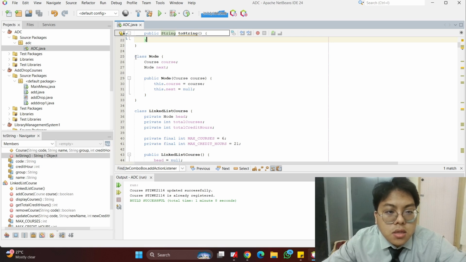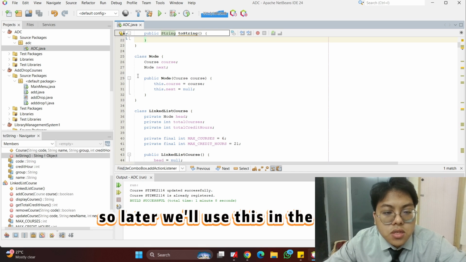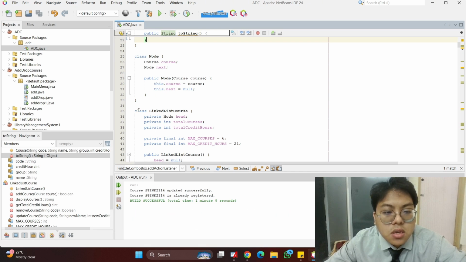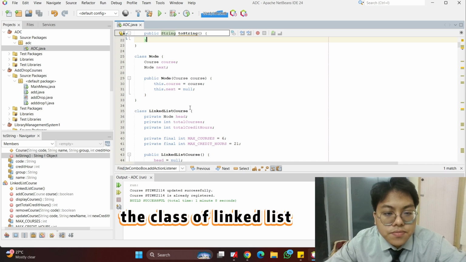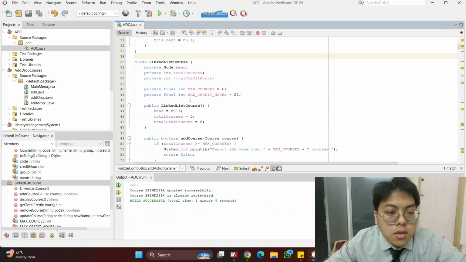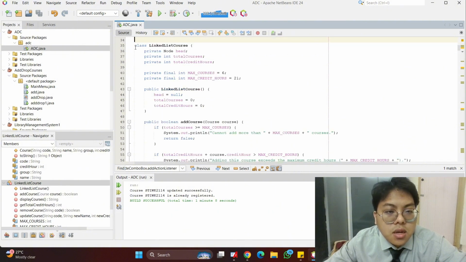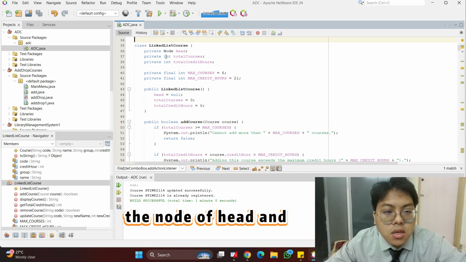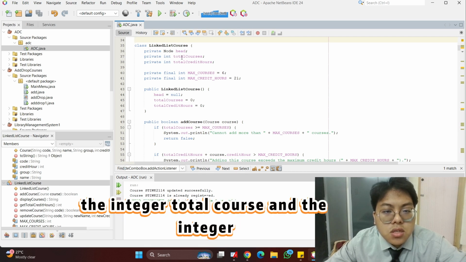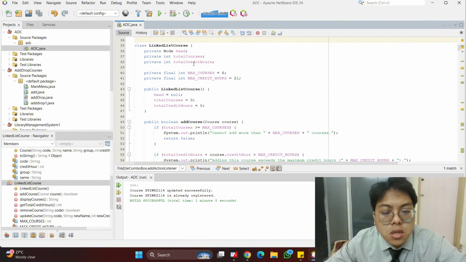Second, this one is the class of node. Later we'll use this in the linked list. Okay, so let's see the class of linked list. I've declared the node of head, and the total cost, the integer total cost and the integer total credit hour.